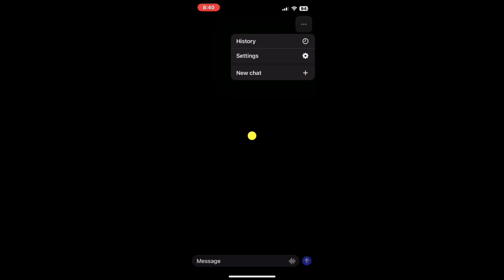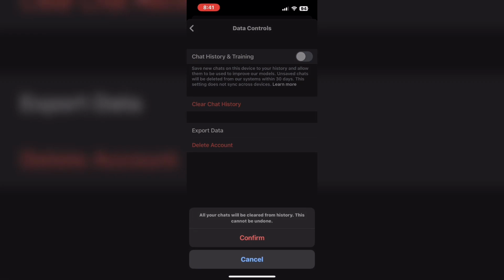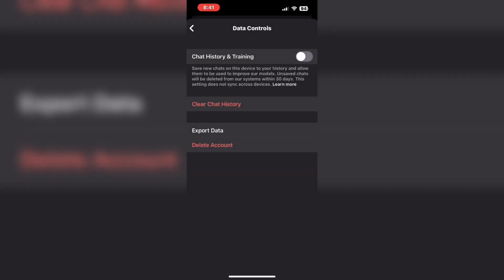You can clear the chat history. Tap on the three dots once more and this time select Settings from the menu. Once you do, you'll see this panel. Tap on Data Controls. To clear the history, simply tap on Clear Chat History. When you do, your entire history will be deleted, and according to the text above, your conversations will be removed from the servers within 30 days. Tap Clear Chat History and then confirm it once more.